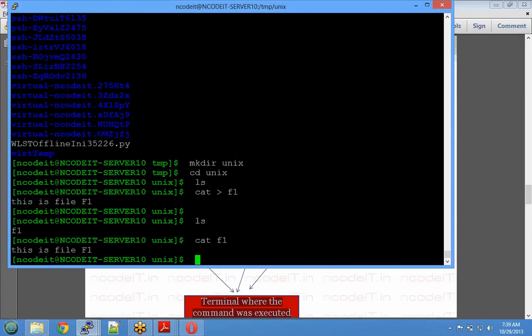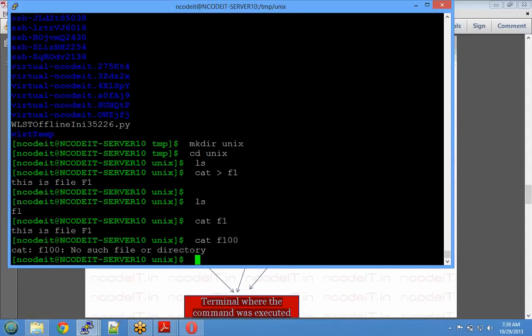If I do a cat f1, it's output. Alright, so this is standard output. Now if I do a cat f100, it's an error. This is standard error. But you still got it on the same screen.